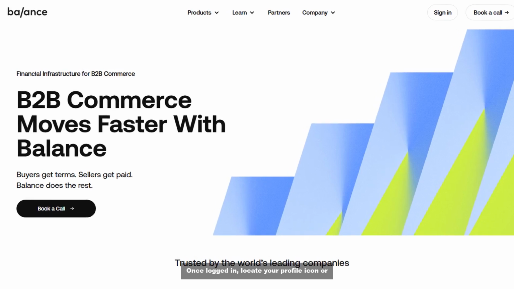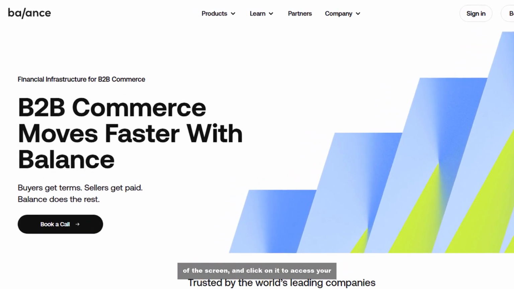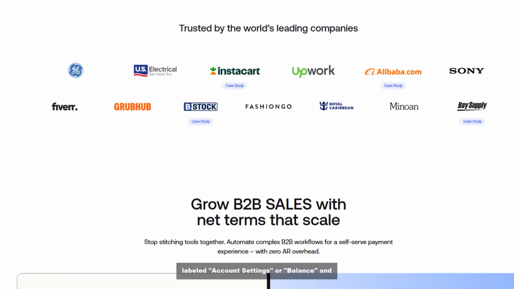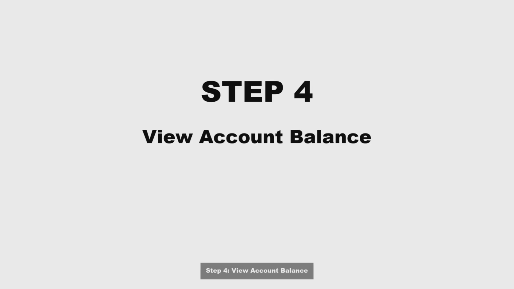Once logged in, locate your profile icon or name, usually found in the top right corner of the screen, and click on it to access your account settings. Step 3. Access account settings. View your profile menu. Look for an option labeled Account Settings with Balance and select it to view your account details. Step 4. View account balance.